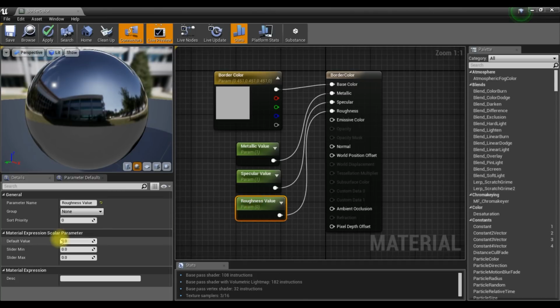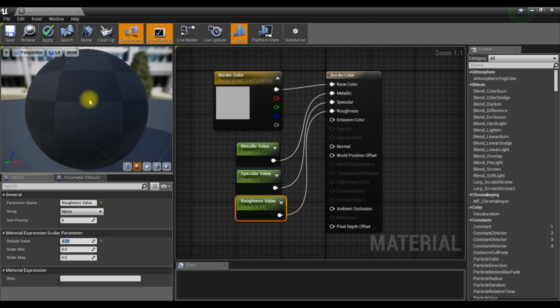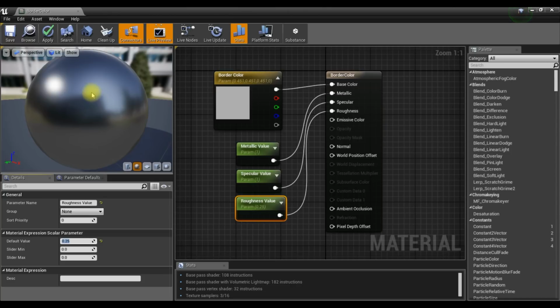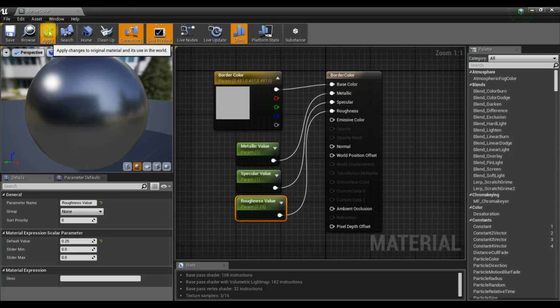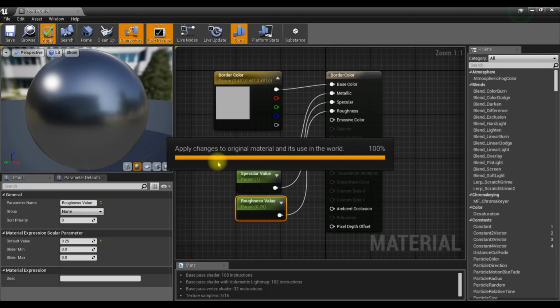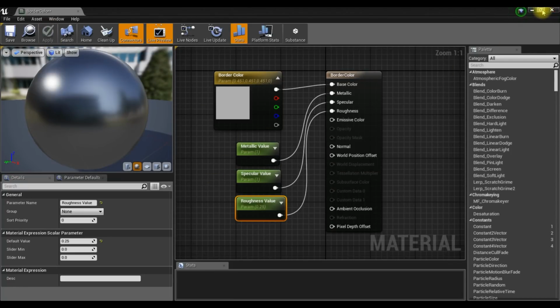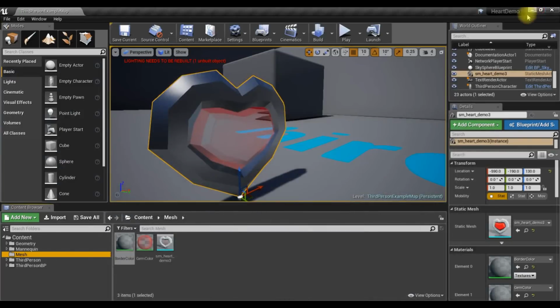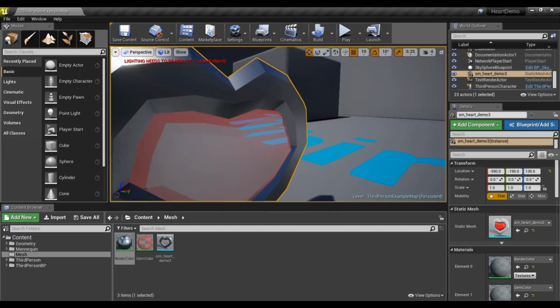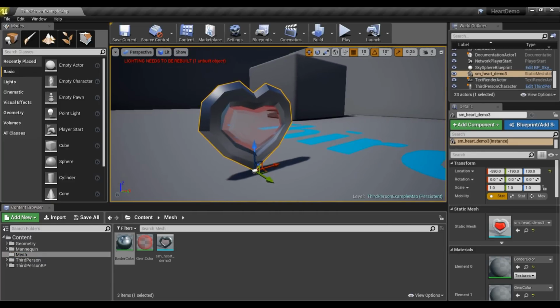I'm actually going to take my roughness up a little bit. I don't want it to be this shiny. I'm going to make it look more like, I don't know, brushed aluminum or something. There we go. I hit the checkbox, and I will save. So save all. There's the metal, and there's that.